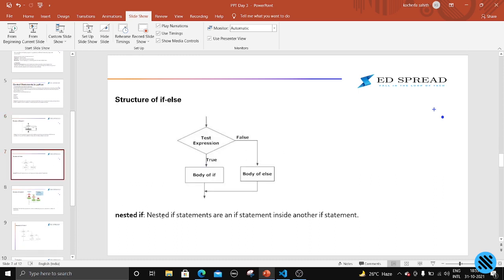So the next thing is nested if. Nested if statements are an if statement inside an if statement. So there will be an if statement, and inside that if, another if will be present. Let us see the structure now.